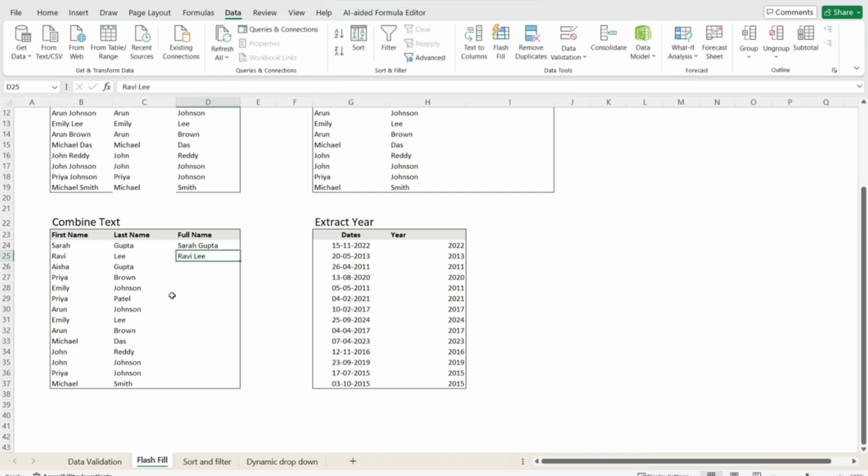If we don't want to use the shortcut, there is another way. We select the cells to be filled, go to Data, and here we have the option of Flash Fill. So we click here and we get the combined names for all the employees or people in the list.